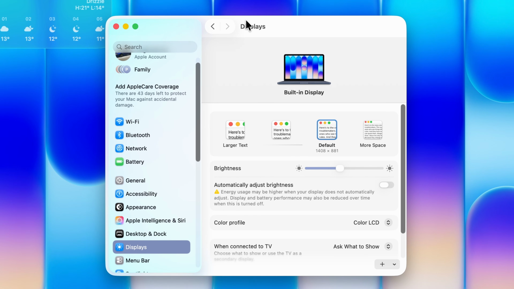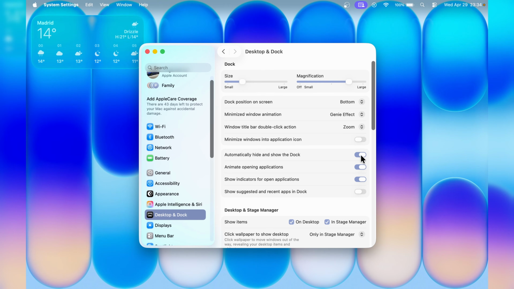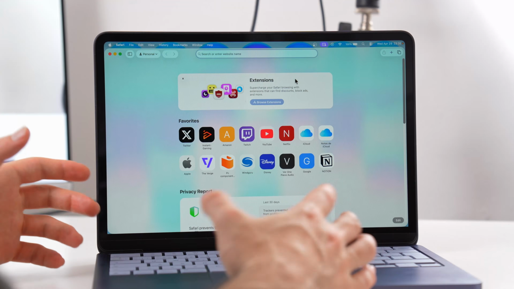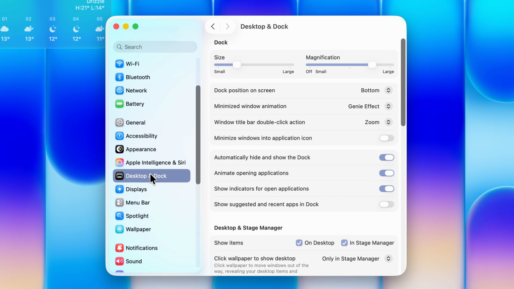Now, something else you can do on the MacBook Neo is to come right here to Desktop and Dock, and then select the option to automatically hide and show the dock. As you can see, it is going to automatically hide it so it doesn't take up space all the time, and so apps can take up more space on your computer, giving you even more real estate to do what you want to do.